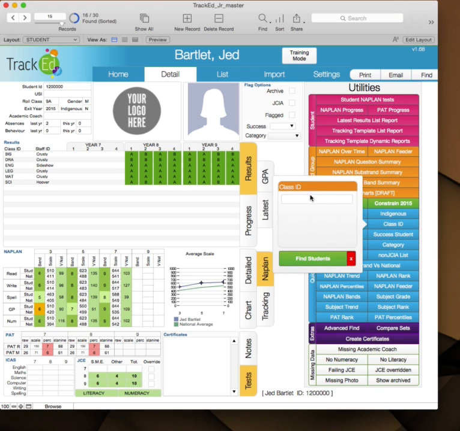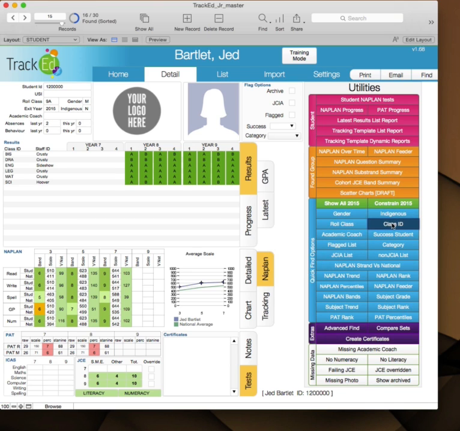The class ID actually allows multiple classes to be entered, so a teacher can select all of the classes that they teach. We have an academic coach search. We have a success student search. We have a flag list for anyone who's been ticked as flagged, and we have a category option here as well. We have a JCI list, we have a NAPLAN strand. So I'll get into these more detailed ones by using the advanced find option.